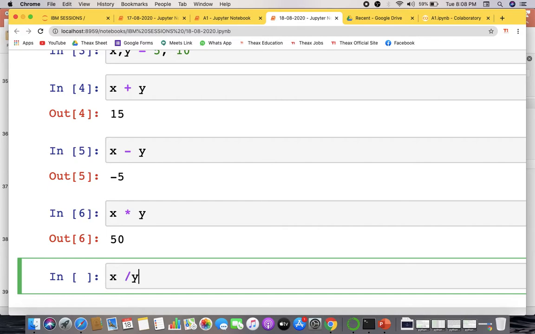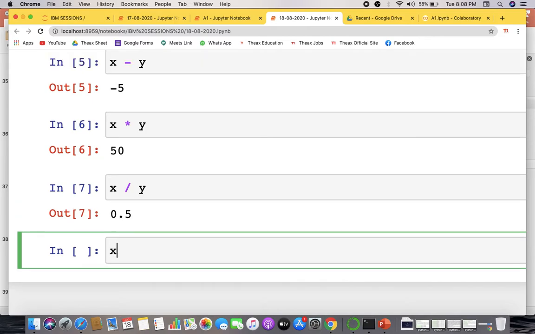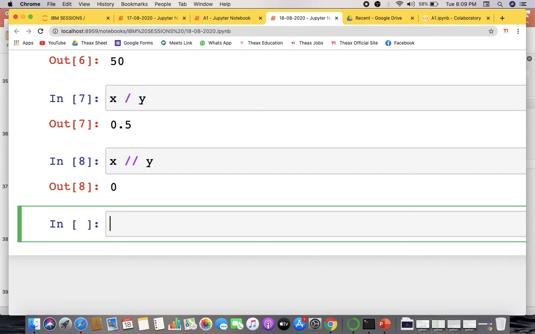But when we divide this now, we'll be getting a float value, and that is 0.5, right? And if we want to make it an integer one, we'll have to use double slash. That is a float division, or you can say an integer division. Okay, so instead of getting 0.5, you will only get 0. That is the integer value of 0.5. That is division, float division.